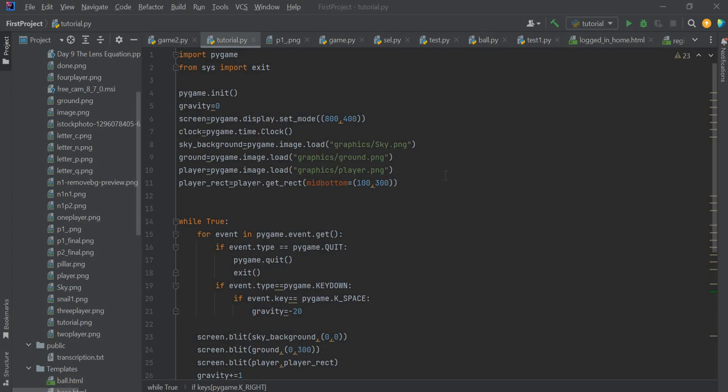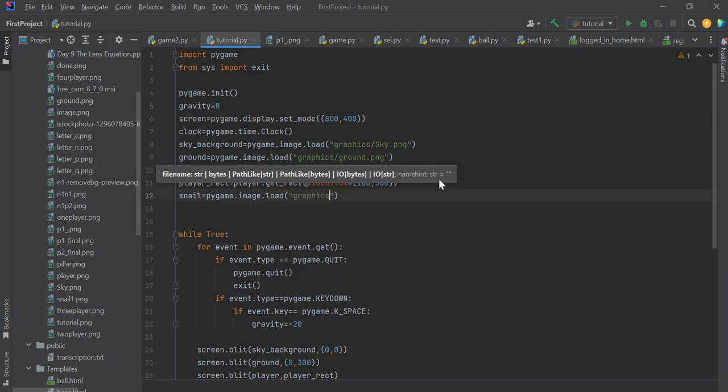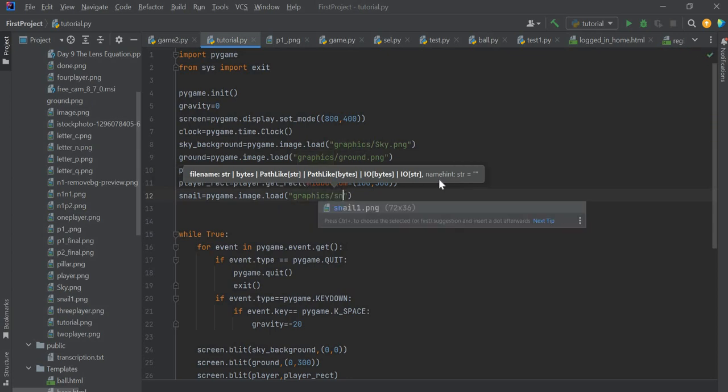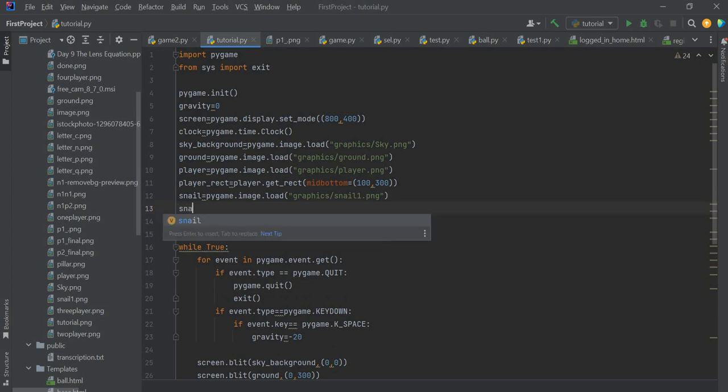So first let's get started by importing the snail image. I'm just going to call it snail equals, as we talked about in the last video, pygame.image.load, and it's in the graphics folder, graphics slash snail1.png. And then we can also make a snail rectangle, which we would need for collisions, as we talked about in the last video, as well as better placement.